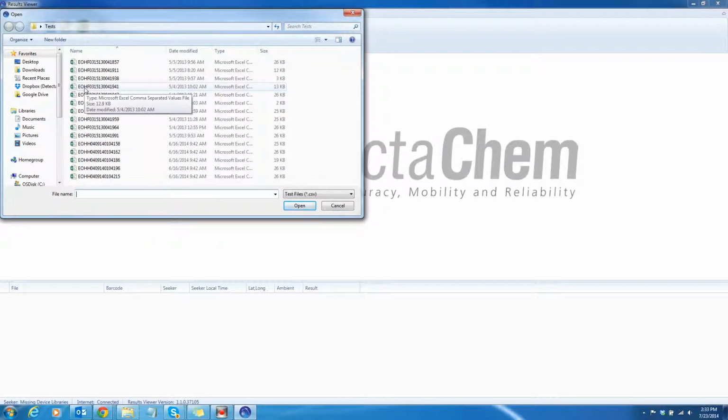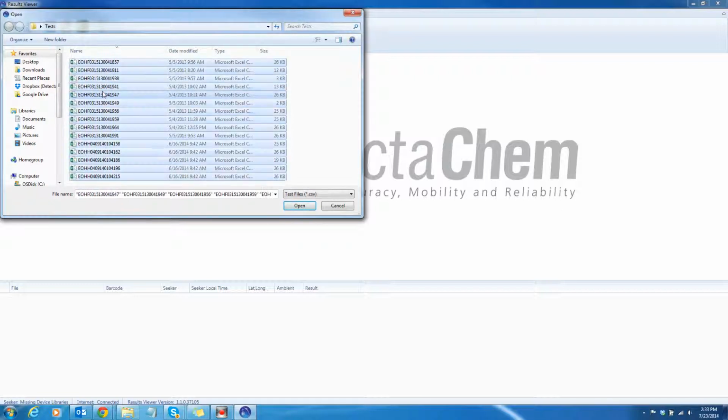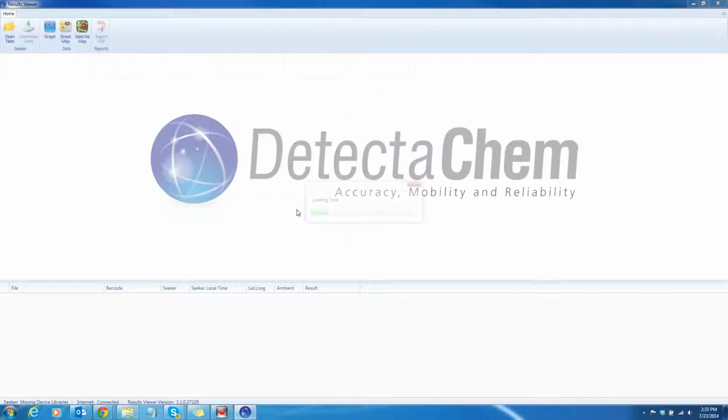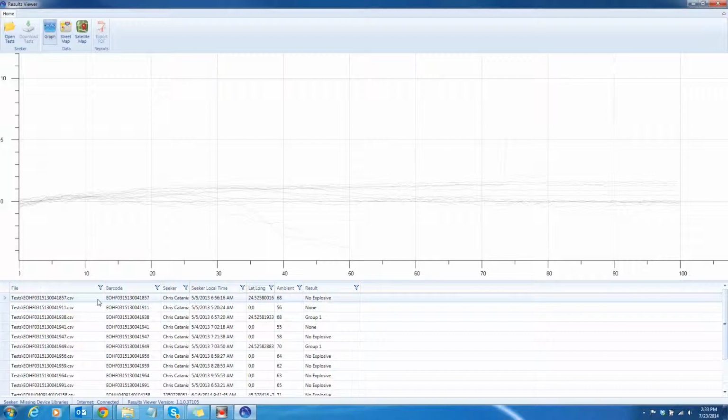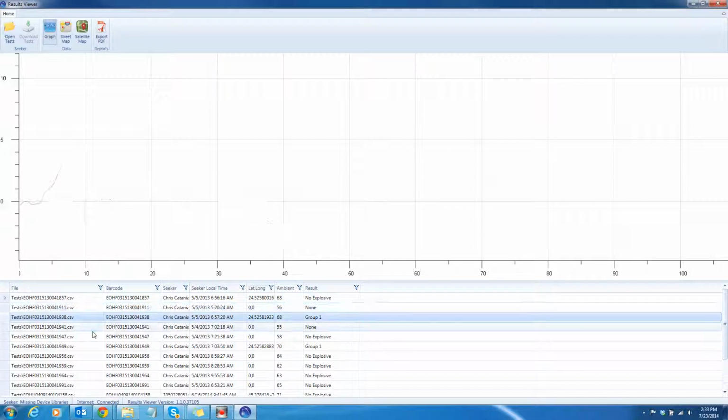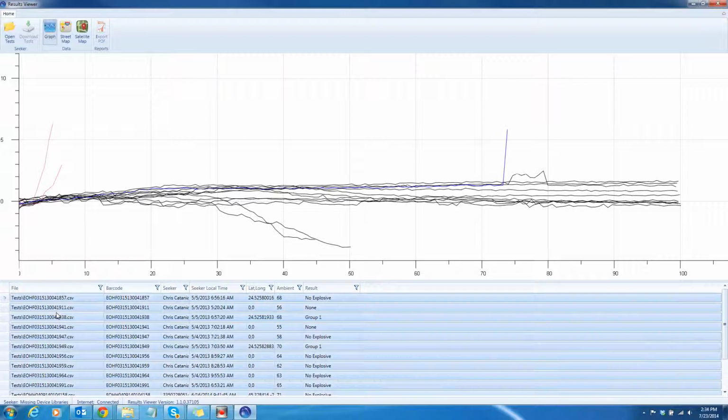I have mine directed automatically to a test folder, and so what I'll do is I'll actually select all of these to open them, and you can see the test files were brought into the results viewer. You can look at them individually by clicking on each one. For example, this one here was taken 5/5 of 2013, and it was a Group 1 detection. You can see the graph that was produced from the test, and then if you actually select all again, you can see all the tests that I have imported from the particular file.